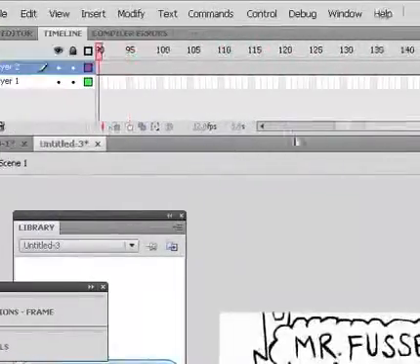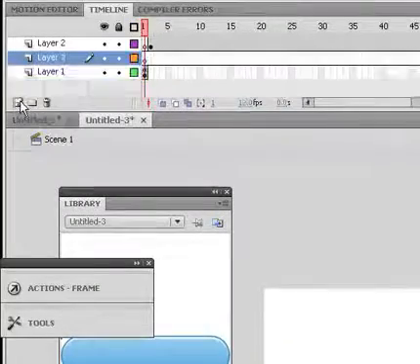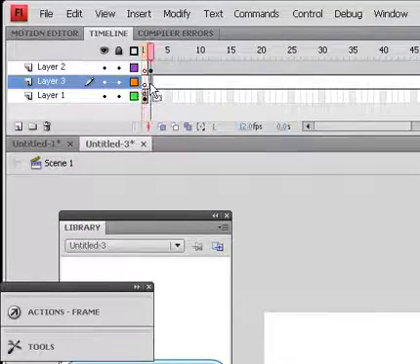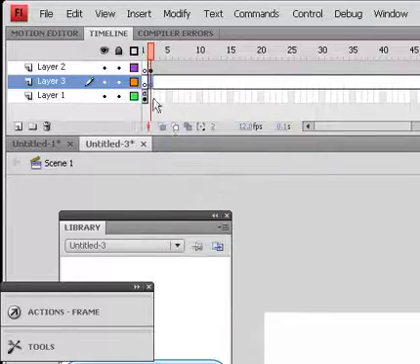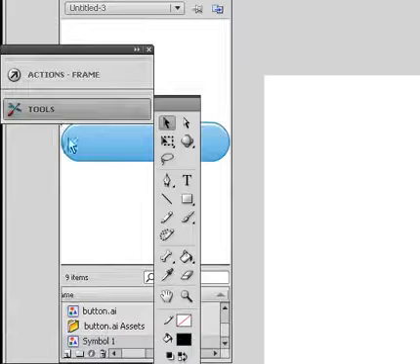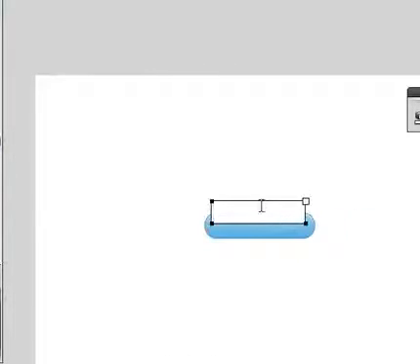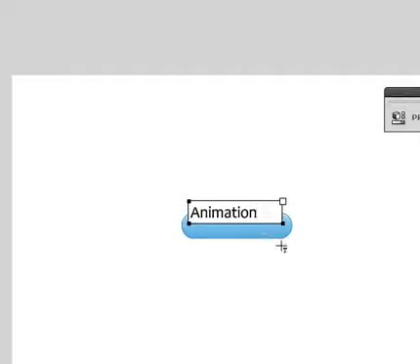Okay? Now, we need to tell our viewers a little bit what that button is all about. So to do that, I'm going to create a new layer here. And I'm going to put a blank keyframe in frame number 2 because we only want to work with this first keyframe. And then I'm going to go to Tools. I'm going to bring up a little text area, and I'm going to name it Animation. And that will tell our viewers that they're going to be looking at an animation if they push on that button. And we'll just move it to be right on top of the button.